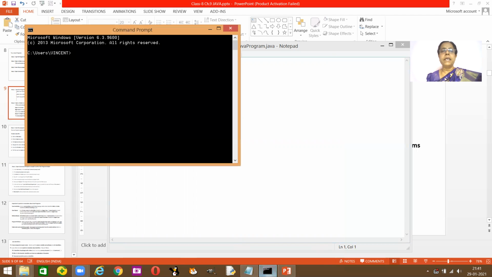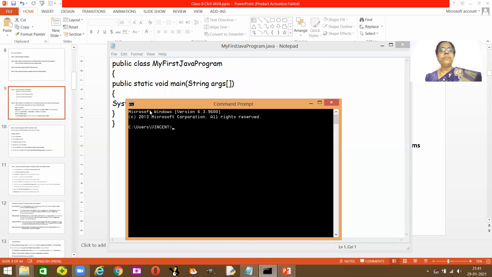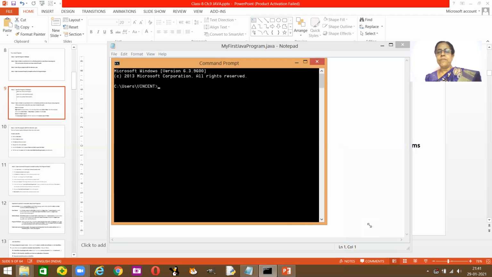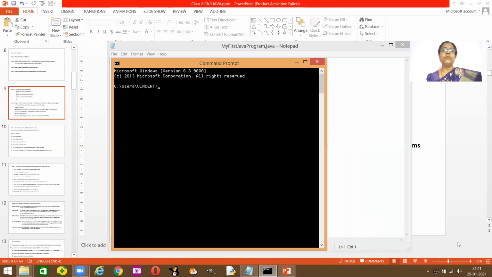Okay, I'm opening again my command prompt. So what are the steps? I think you all know. Same file, I'm showing you if errors are there, what will happen. By default, it's in C drive. So I'll change it to D colon, and I'm in the D drive now.